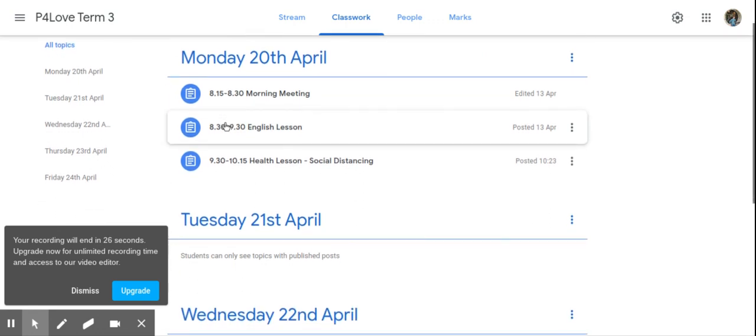Well, I hope that has helped. Like I said, I think this is quite an easy way to organize Google Classroom, especially for primary students, so they can see what they're doing at what time, and it will make a great learning resource.